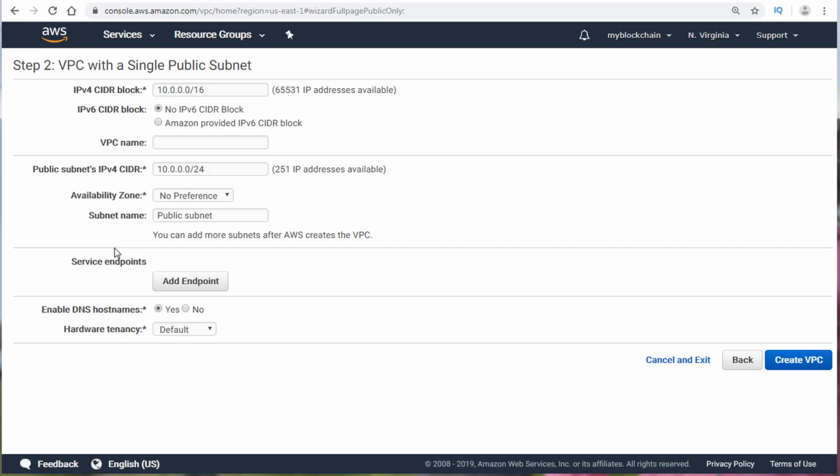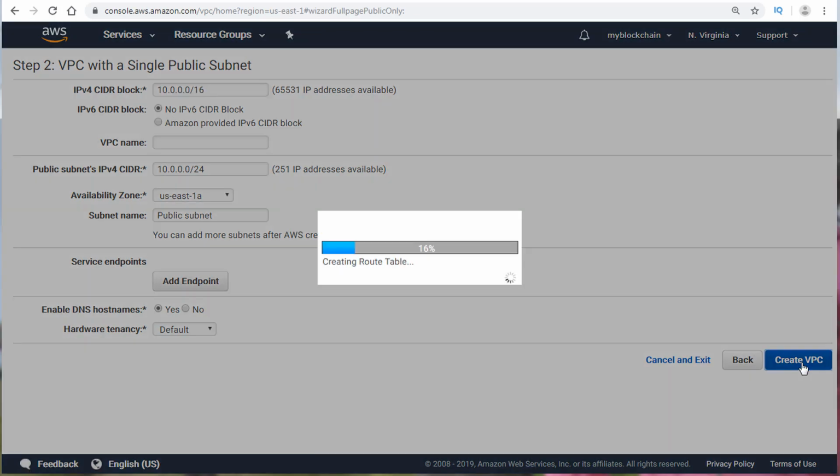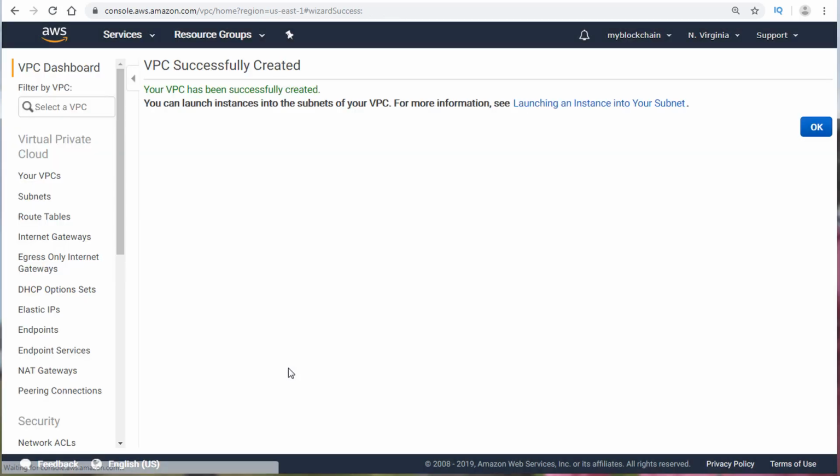Okay, so let's go ahead and just double check. We could go with the defaults. In this case, there's no worries there. Availability zone, I have the ability to select an availability zone if I want. Again, I'll take the default. The subnet name, I'm going to leave it as a public subnet. Now an endpoint, I don't need an endpoint in this particular case. I'm going to leave that as is. I'm going to leave the DNS the way it is. I'm going to go ahead and create my VPC.